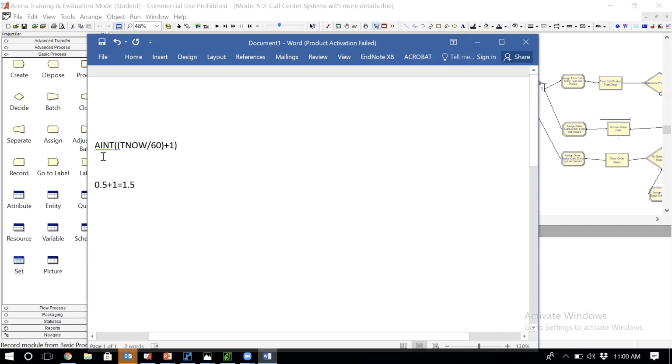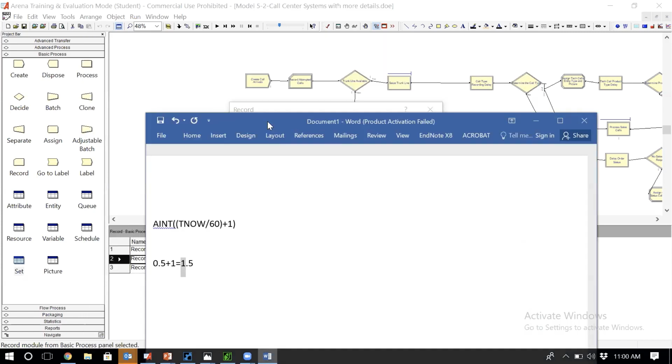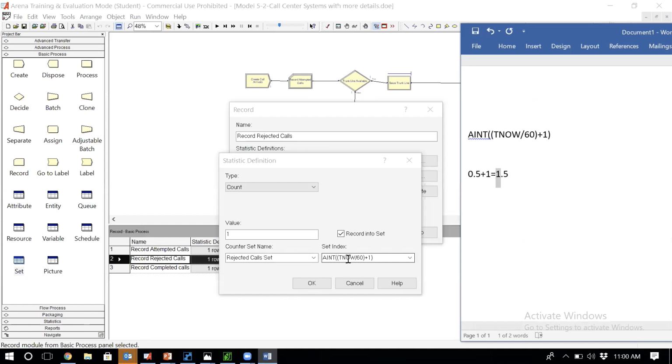And what does this function do? It truncates the number. It removes the real part, so it doesn't round up or down to the nearest integer. It just truncates the 0.5 part and returns the integer part. So for any minute between 0 and 60, it will always return 1 for me. And that's actually the index that I want for the first hour of the simulation.